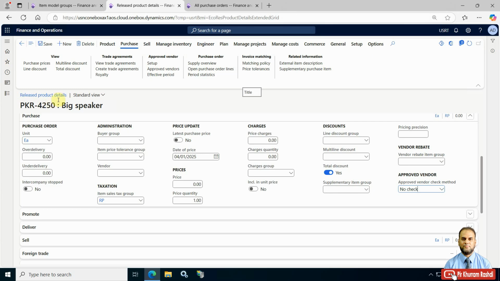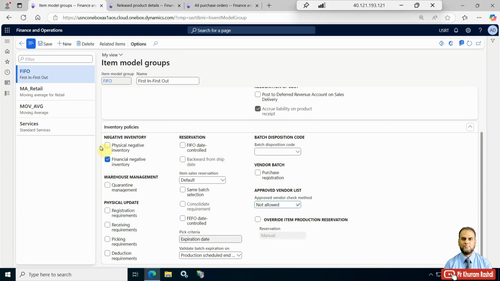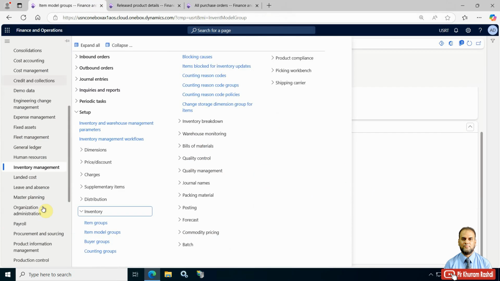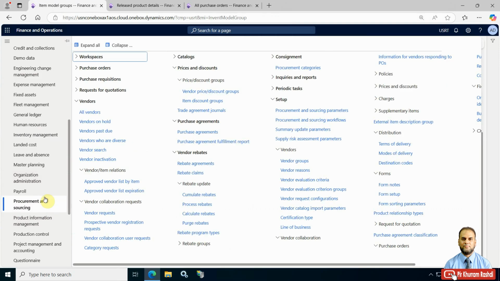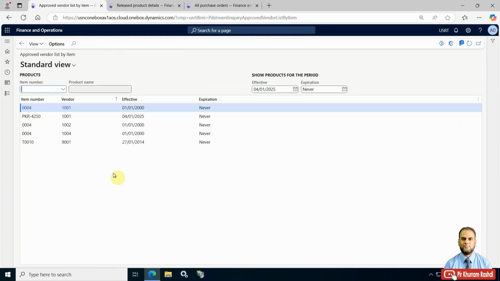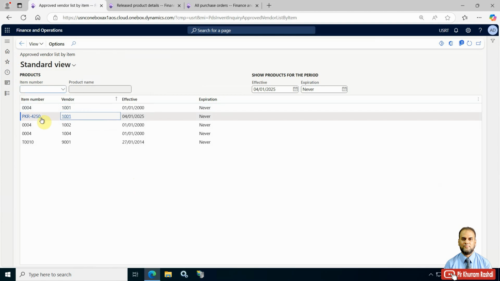The last option which we will explore is how to upload this in bulk. For that I need to go to the procurement and sourcing module. In procurement and sourcing, in the vendor submenu, you can see the vendor item relations submenu, and under this you will see approved vendor by item and vendor list expiration. Just open by item, and you can see the combination which I entered on the product master list is also available here, because the table is common, shown on vendors as well as on products.